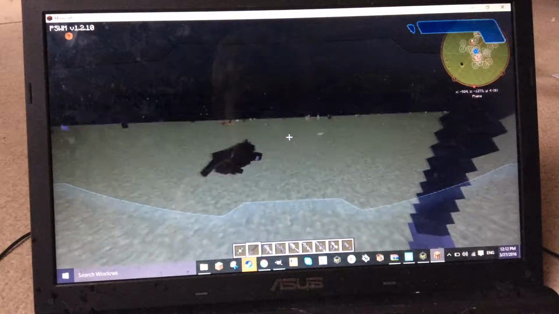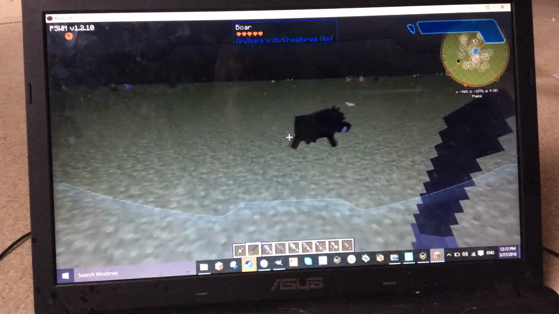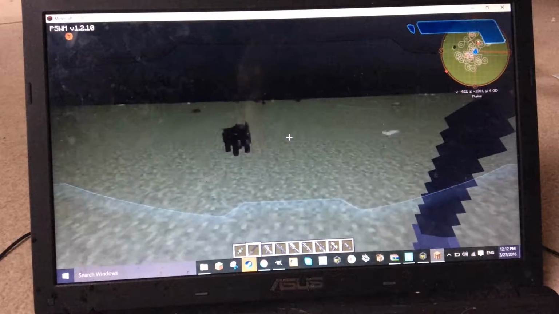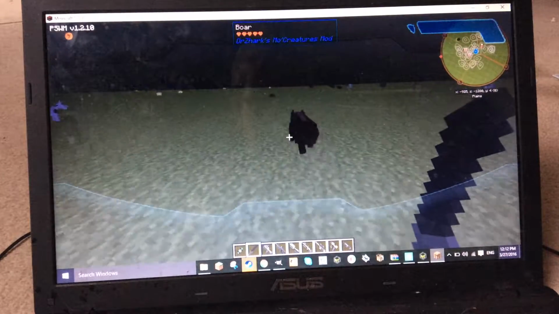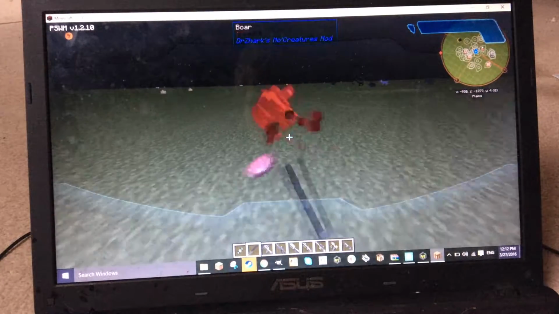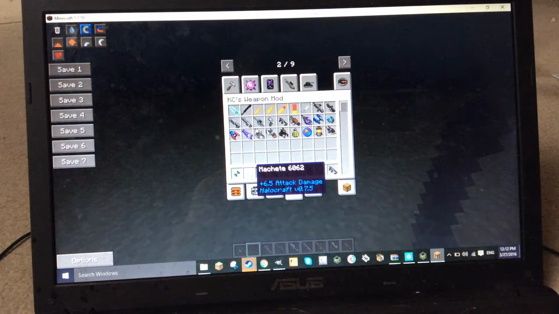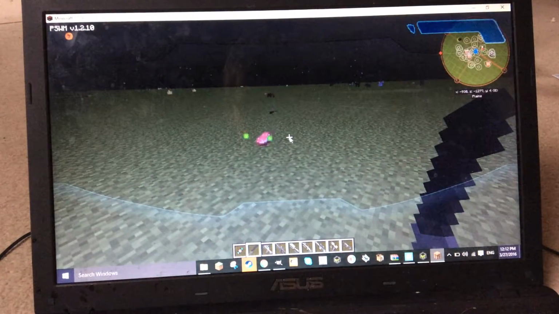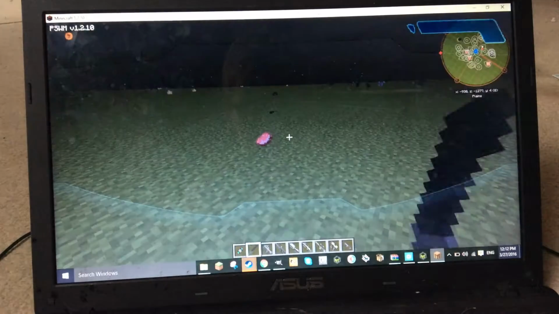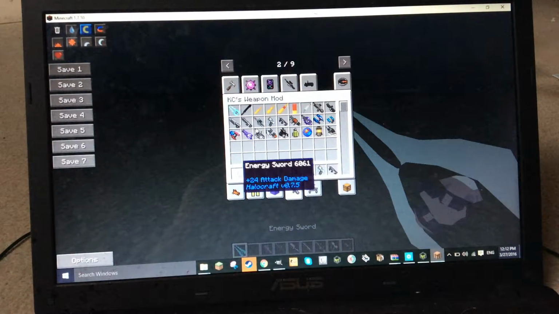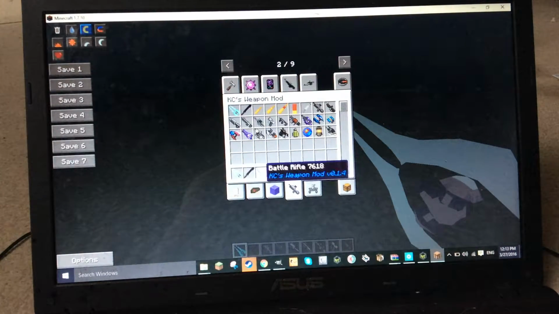We've also got the machete, which is like the UNSC energy sword. They were going to plan to put it in Halo Combat Evolved, but they scrapped it for some reason. That does 6.5 attack damage. See the energy sword's attack damage. Yeah, that's it. Plus 24 attack damage, that's quite a lot.